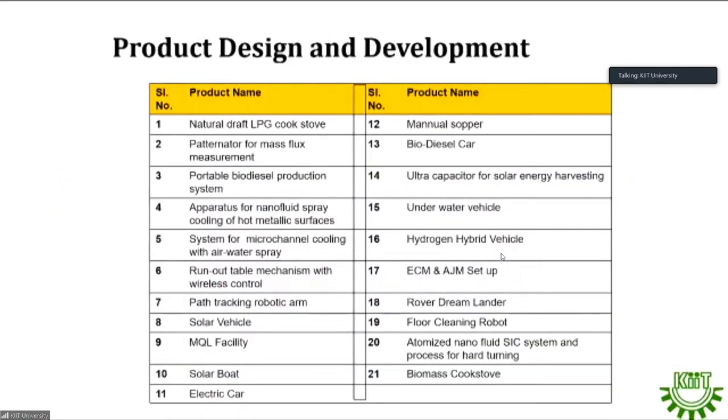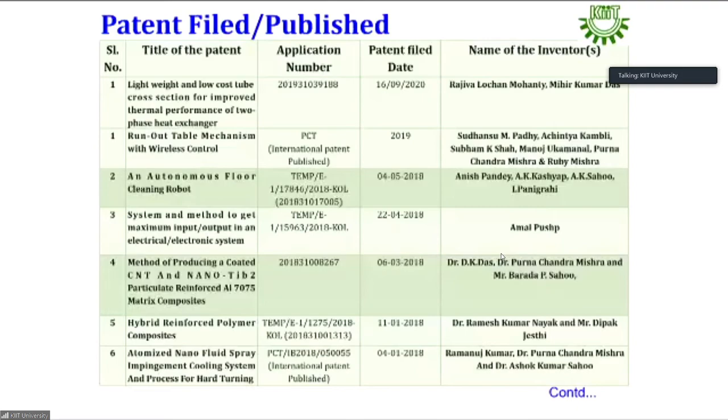Students are actively engaged in their innovative projects, for which they have filed patents based on their innovative work. And these are a lot of innovative products and designs which have been developed by the students. They have filed patents for them. And look at how many patents the students have filed in KIIT University. These are the number of patents already filed, published, and also some of them granted to the students of KIIT University.